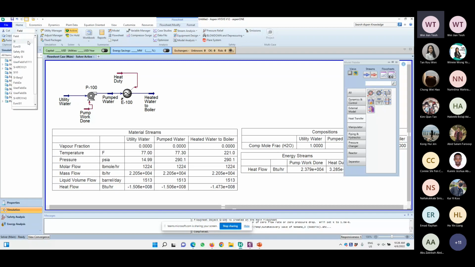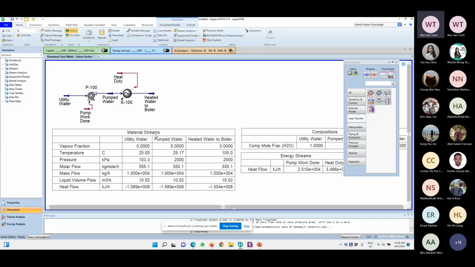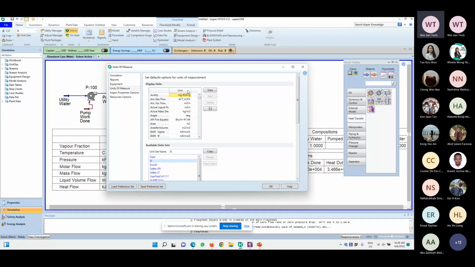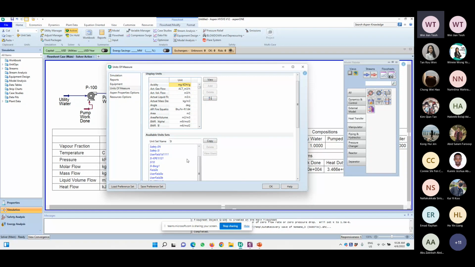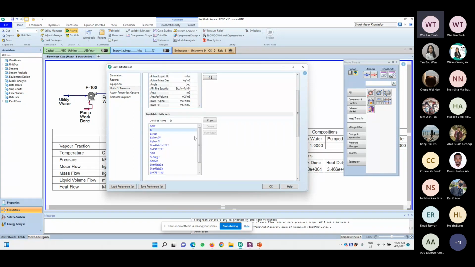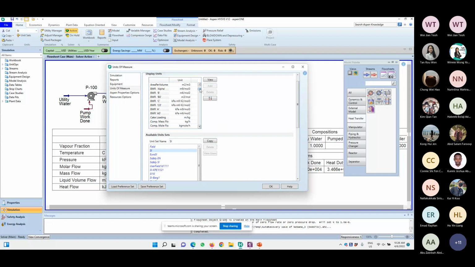And let's say I want to change a specific item in the table. I want to change the heat flow to kilowatt. I don't want kilojoule per hour. This unit is a bit weird, right? What I do is I click on unit sets. And then here, in available unit sets, I can create a new one, or I could edit the old one. So let's say I just select SI, and I'll go down to heat flow.